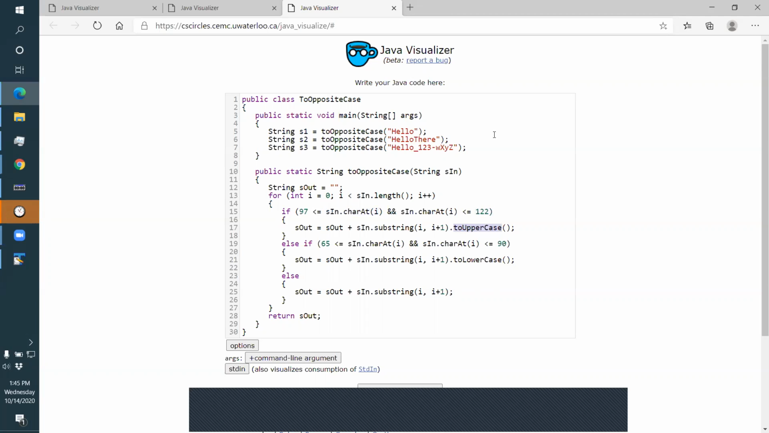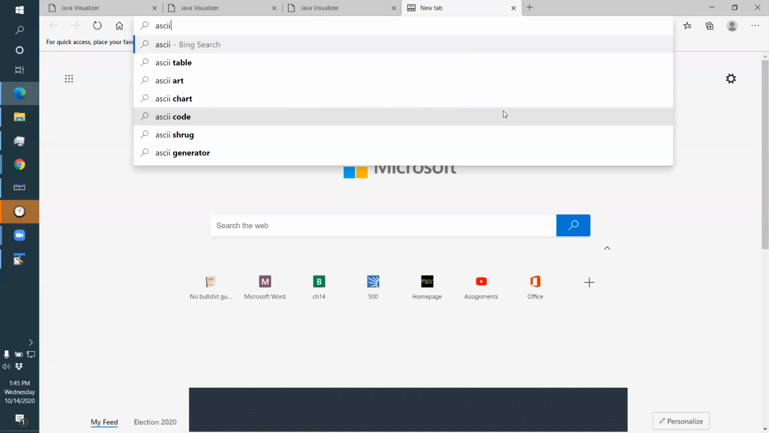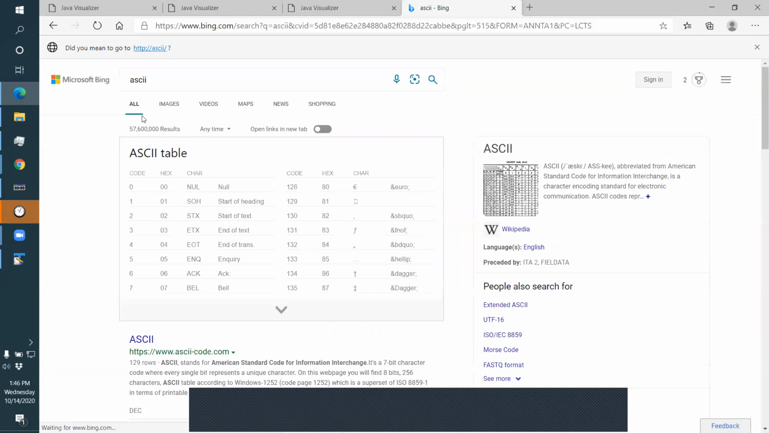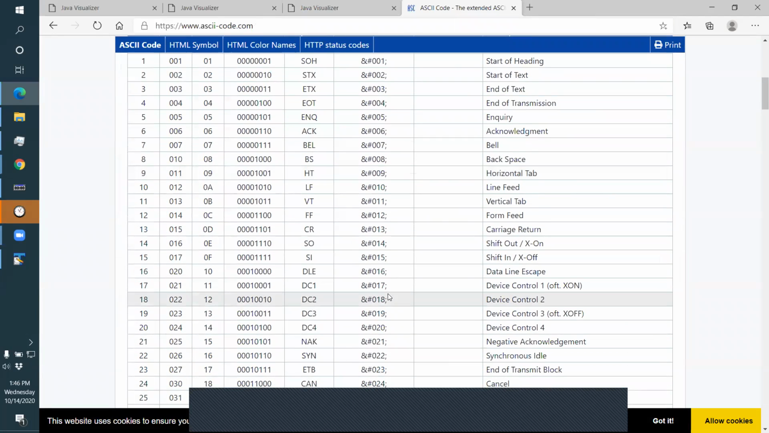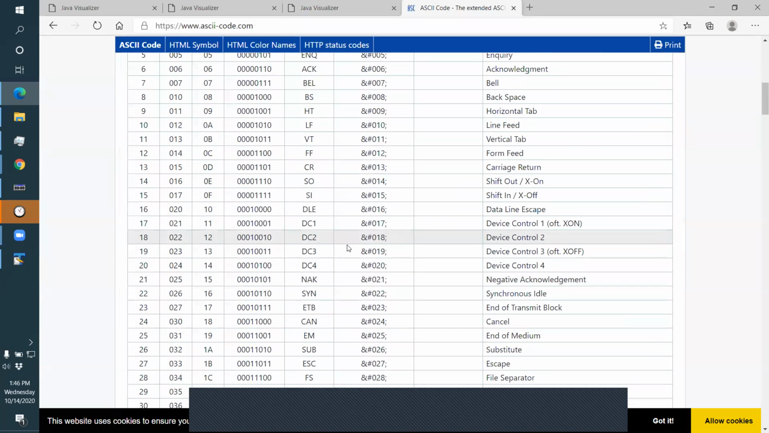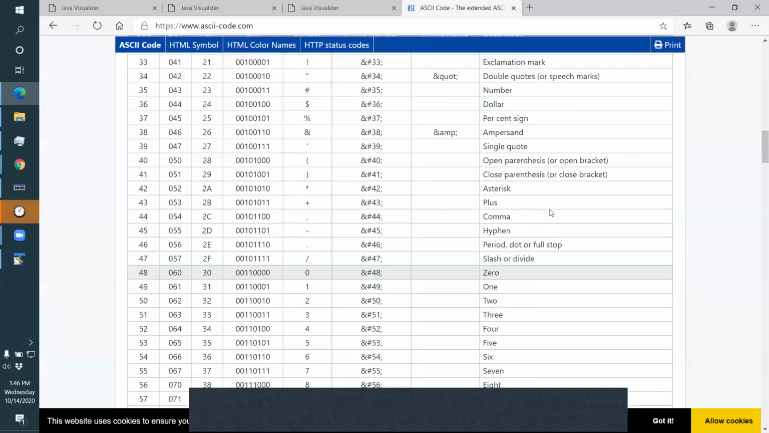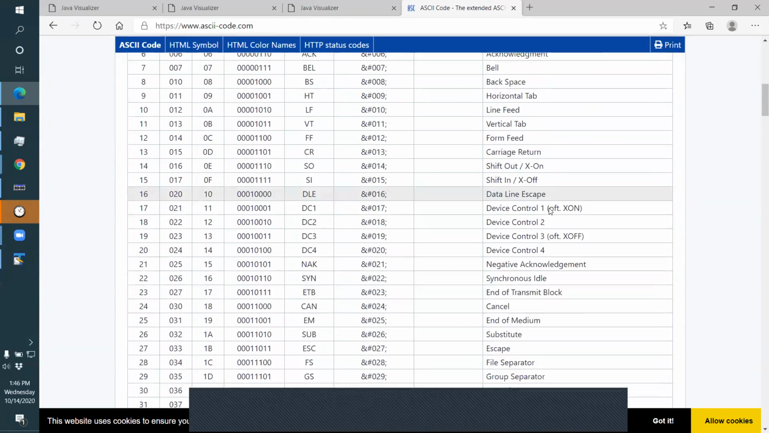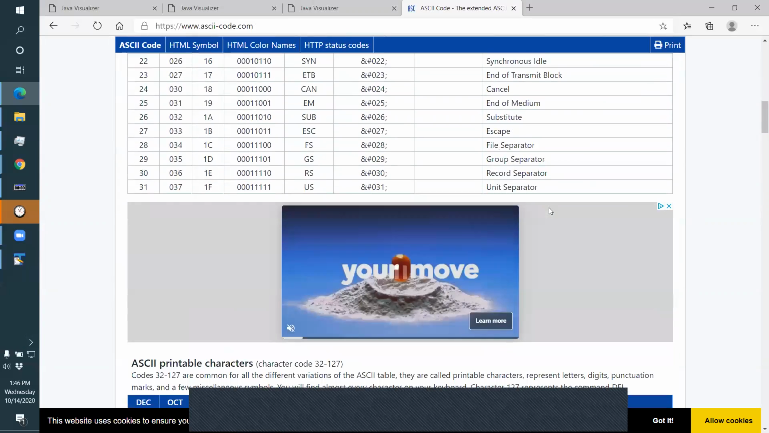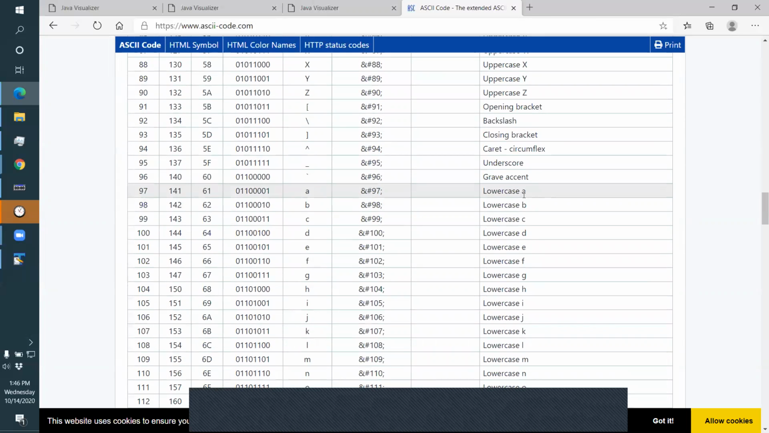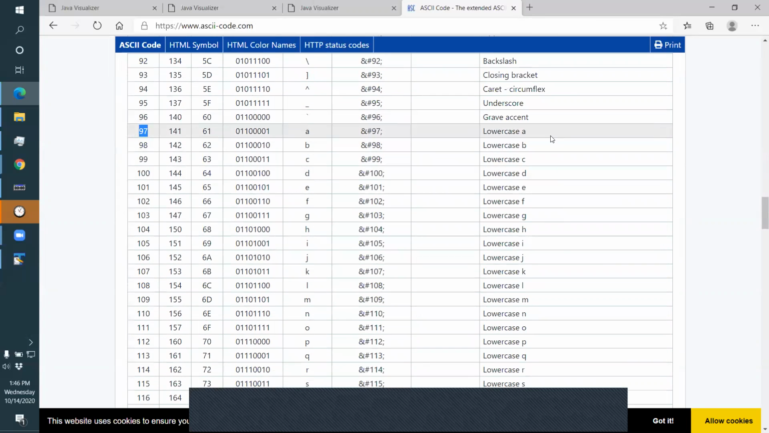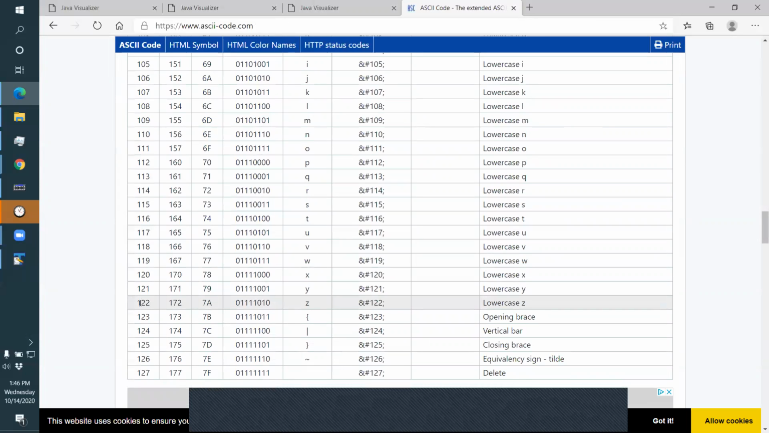Well, where did I get those numbers from? Google something called ASCII. The ASCII system is a system that gives numbers to every letter. It's universally used to give a number to every letter. This is a pretty bad ASCII table, but here, lowercase a is number 97. That's the number that the international organizations have given to the lowercase a. Then the lowercase z is number 122.